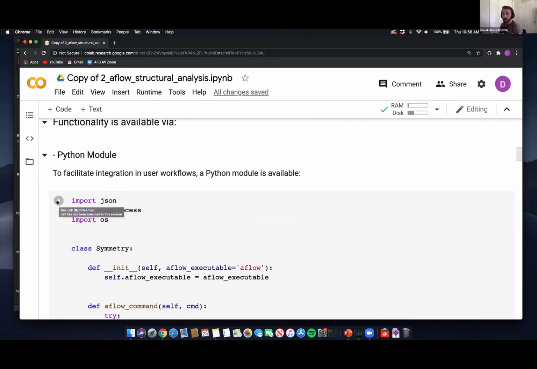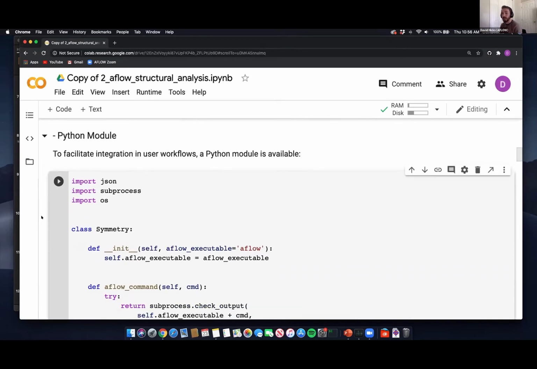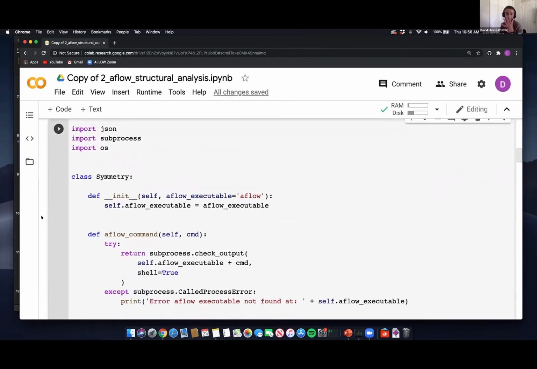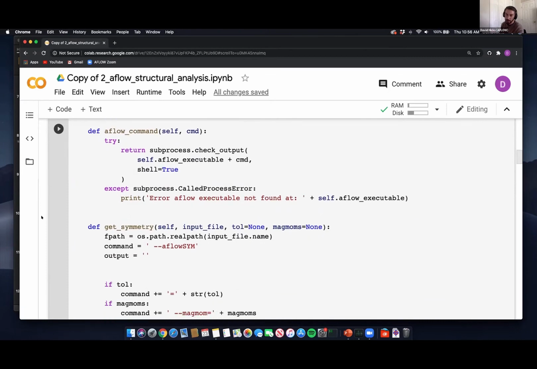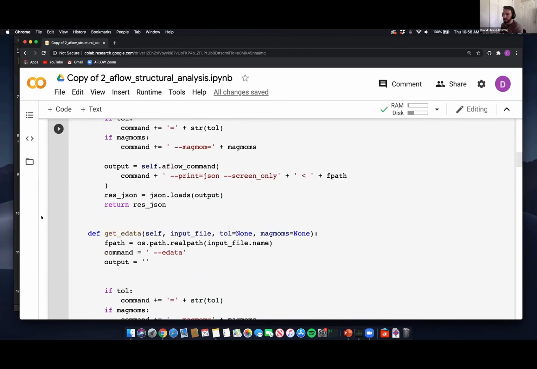But let's go ahead and run this cell. So this is the AFLOW Python module. So it wraps around AFLOW, and it allows us to perform the AFLOW commands. So you can look at this at your own time. We're not going to go into the details of this.